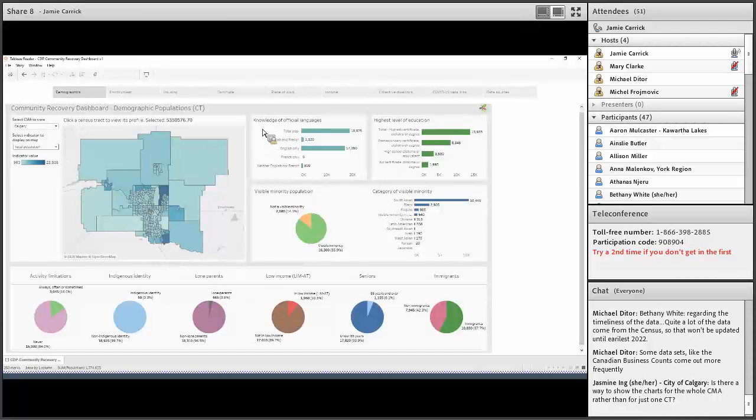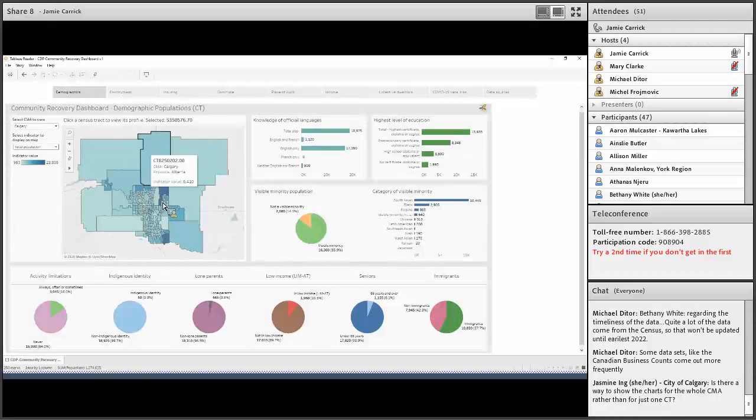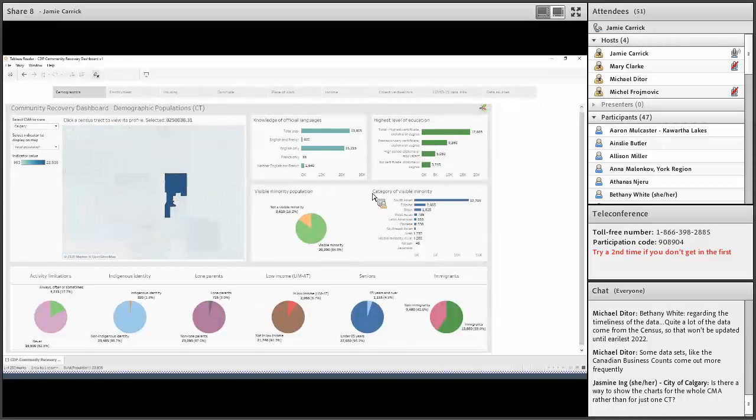So all the tabs in the dashboard contain an interactive map like this that basically functions the same as this one, but the indicator options that are available will be relating to the theme of that tab. So clicking a census tract on the map will show you a detailed profile of that census tract in the rest of the tab. So let's say I click here, it'll automatically filter all the charts in the rest of the tab down to that census tract.